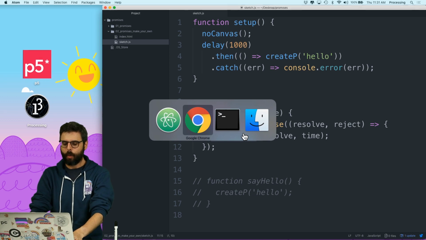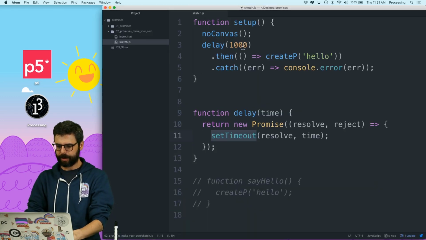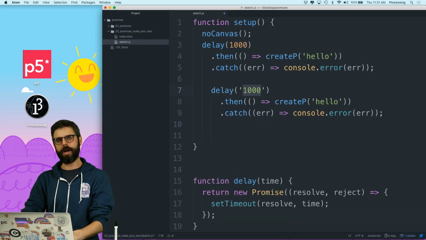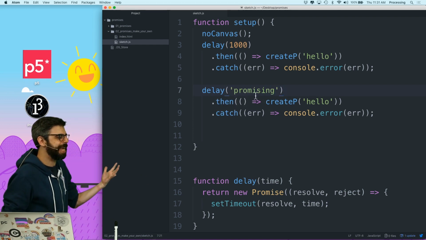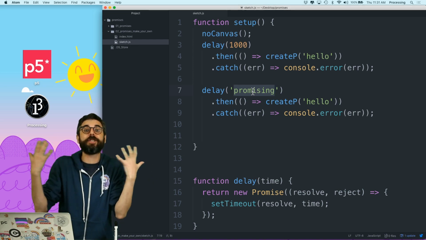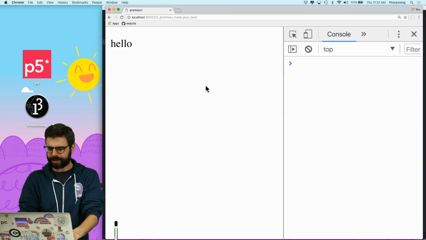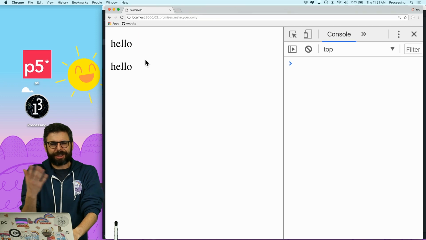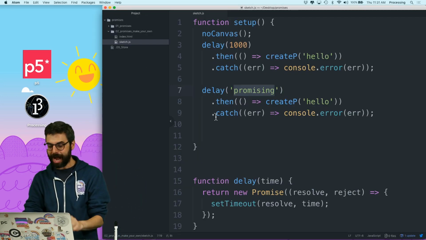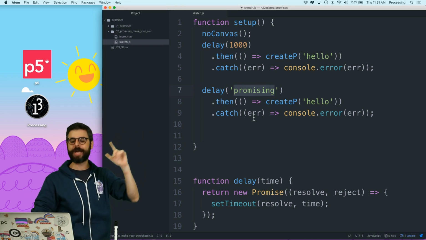But here's the thing. What if I were to say, also, in addition to delay 1000, delay promising. Like, this doesn't make any sense, right? You can't pass a string to the delay function. It doesn't know how much time it's supposed to wait. So if I run this now, it sort of just worked weirdly, but I want to make that an error. I want to reject the promise if I don't get a number.